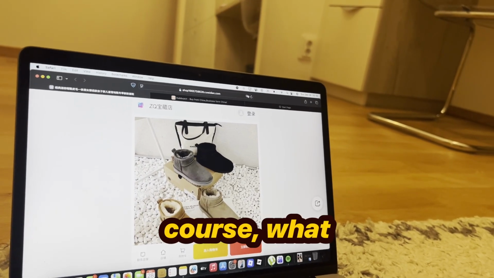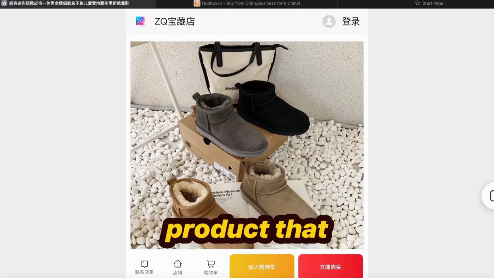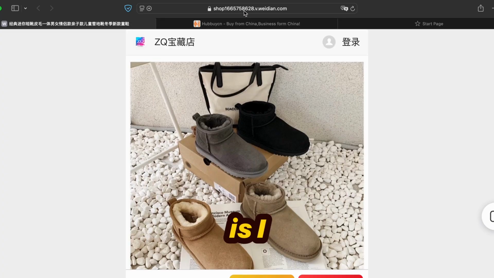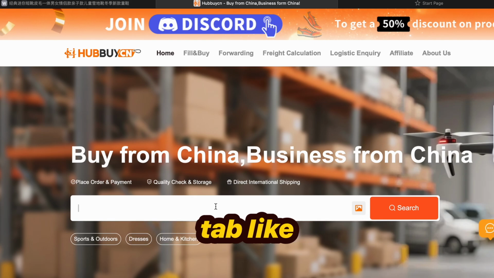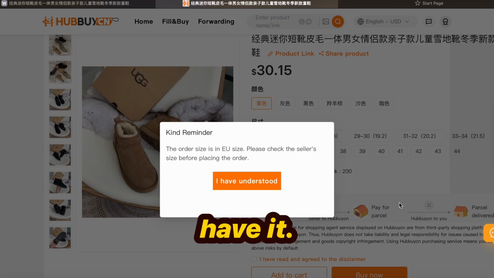First of all, of course, what you need are the original links to products. For example, here I've got this product that I want to purchase. So this is the Weidian link, and all I've got to do now is copy this link and paste it into the HubbuyCN search tab, like this. Now we can click on search, and just like this, here we have it.